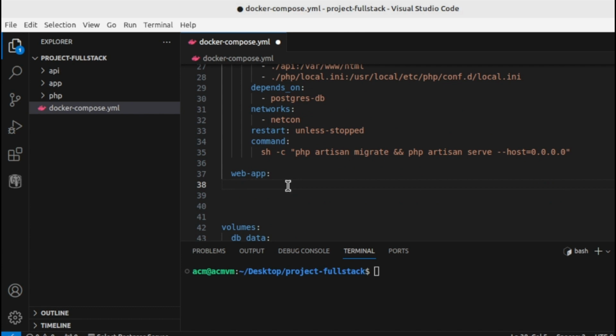Okay, so for our source location, we're going to set the build. The build path is the app, and then I'm going to set the container name, which is also the web app. I'm going to set also the stdin to open, also the tty.